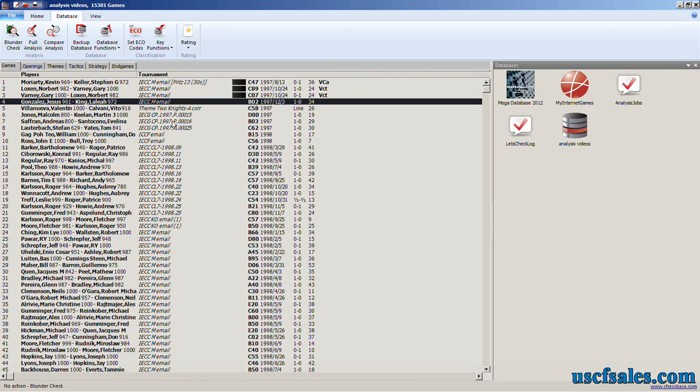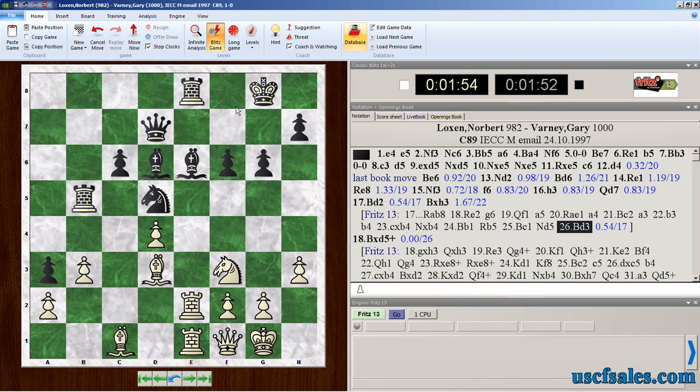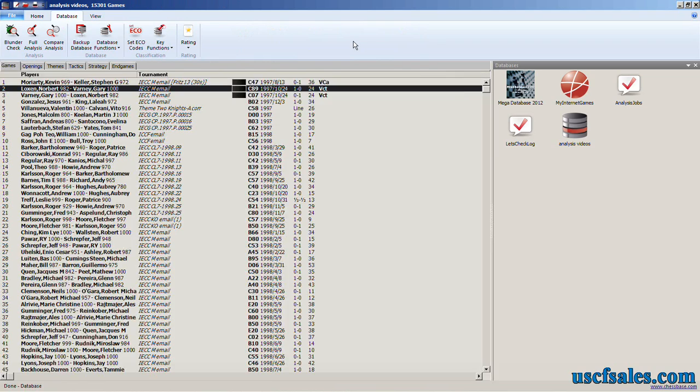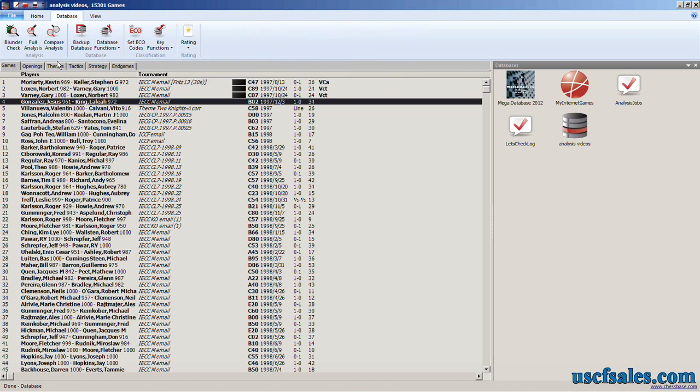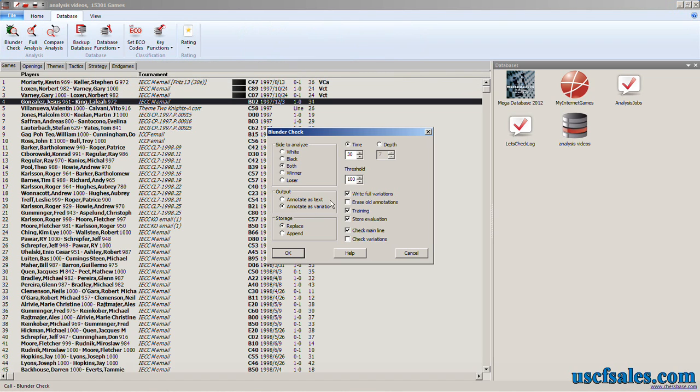Well, let's go back to a game here. I'll show you. You would see these moves as text commentary on the screen, but you wouldn't be able to replay them. I don't know why somebody would ever pick annotate as text rather than annotate as variations. I'm sure there's some reason out there. I have no idea why.